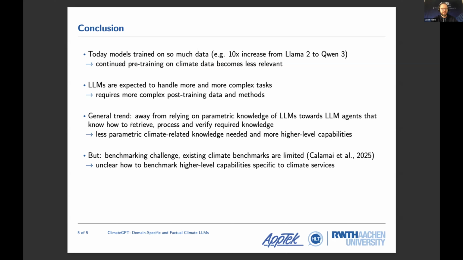And then there is also this general trend, which goes in a third direction, with LLMs moving more and more away from relying on their parametric knowledge towards LLM agents that know how to retrieve, process, and verify the knowledge they need. For this, you need some understanding of the domain to know what to search for, let's say. But maybe they actually don't need to know too many detailed long-tail facts anymore, since models know how to retrieve them.